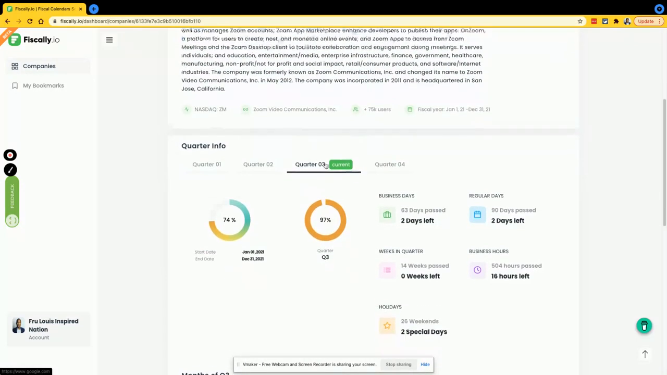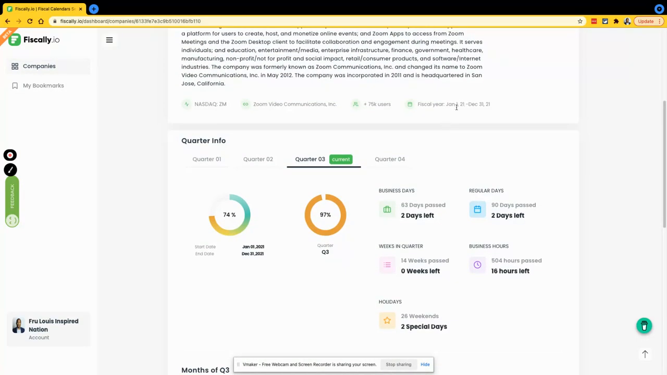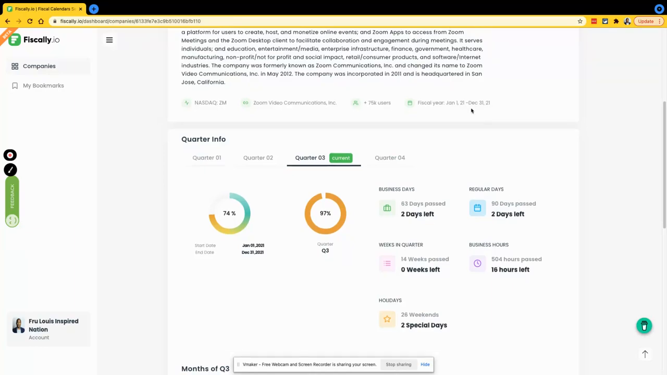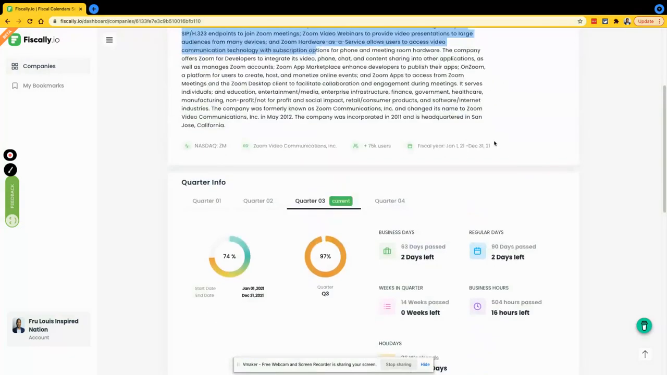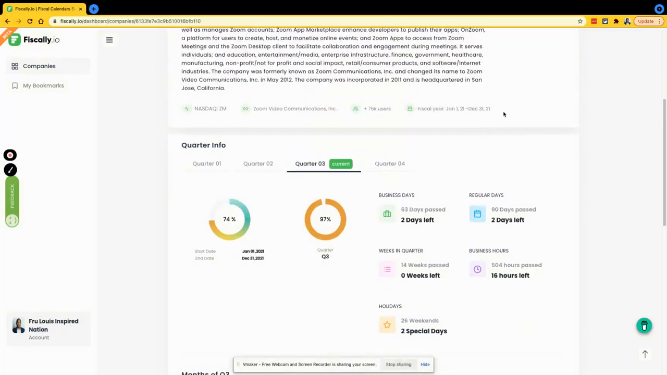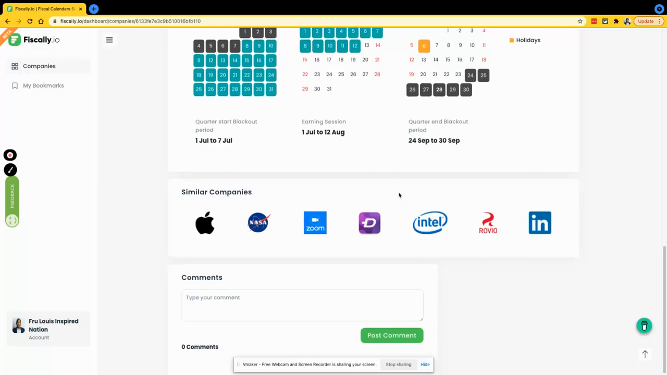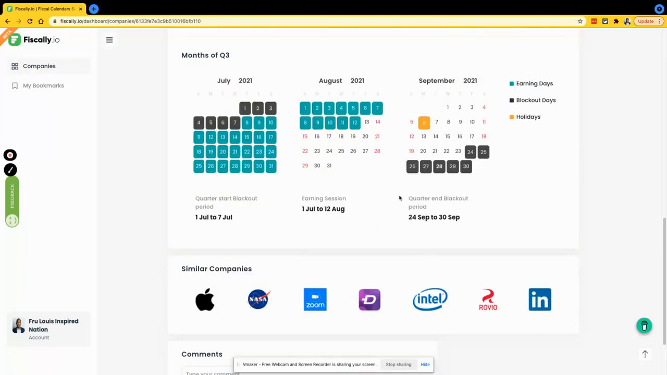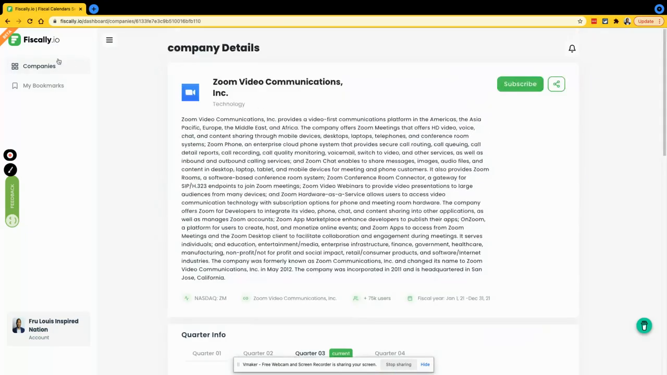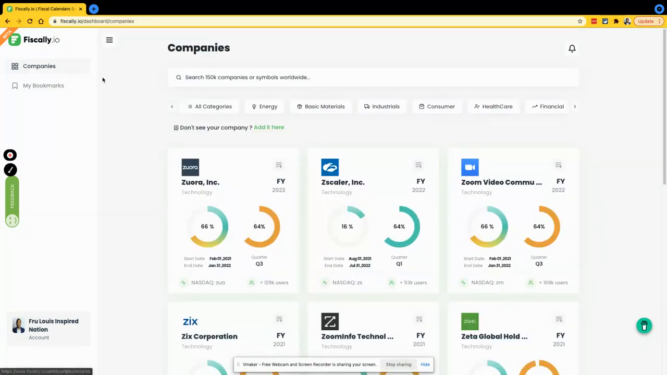You can see the link, go to their website. You can see when their fiscal year starts and ends as well. This is a January to December kind of fiscal year. So that's visible for us right there. And then you can see the blackout periods and all of that showing up here. We're doing a lot of work to make this very easy for anyone, salespeople, investors, analysts, really. Fiscally.io would be your one-stop shop for that.